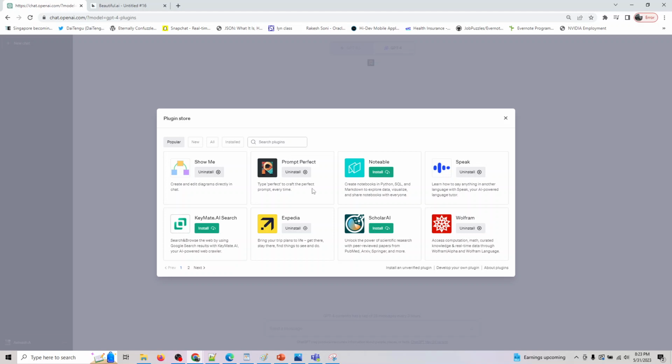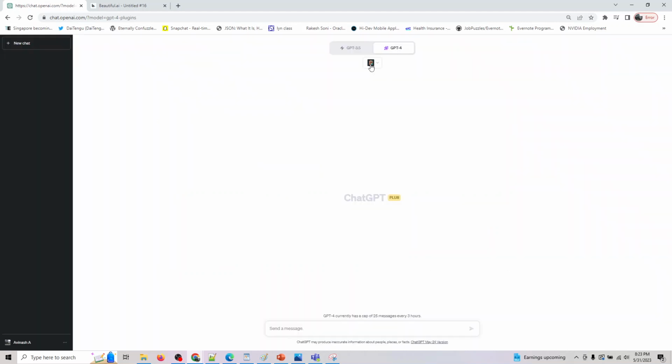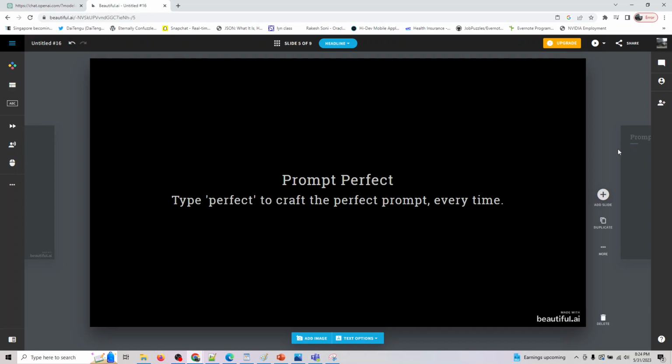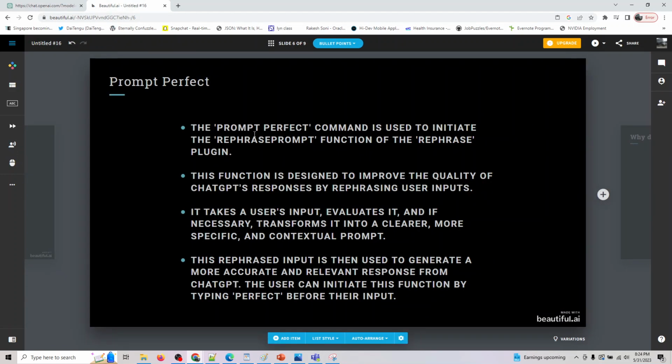So Prompt Perfect basically is type perfect to craft the perfect prompt every time. So I've installed this plugin. I've enabled this plugin. We are going to look at a couple of use cases where we would write a prompt without perfect, and then we will add perfect and we'll compare what Prompt Perfect can do. So here in this example, the prompt perfect command is used to initiate the rephrase prompt function.